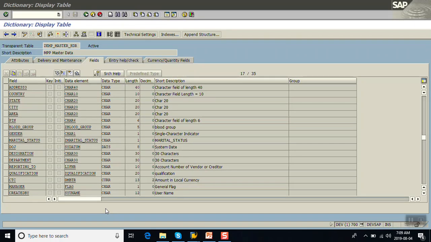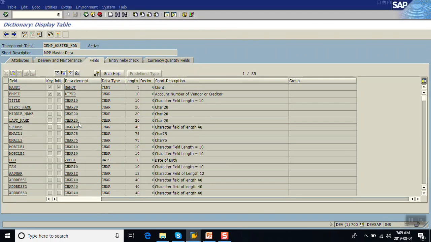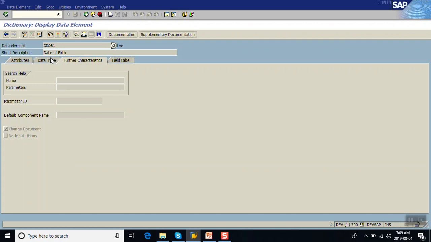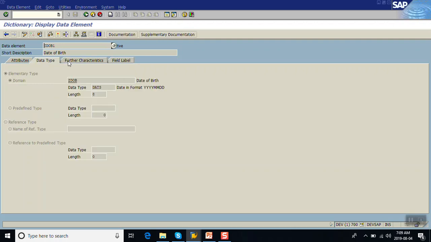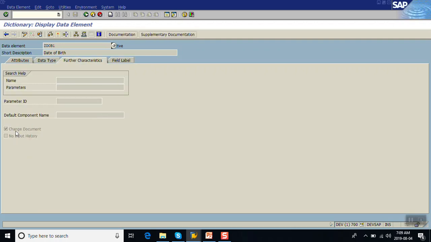Now go to the data element. So here I have one data element as ZDOB1. Double click here. Go to the further characteristics. Here we can see one checkbox, the change document. So all the fields for which we want to capture the value changes should be marked as change document.